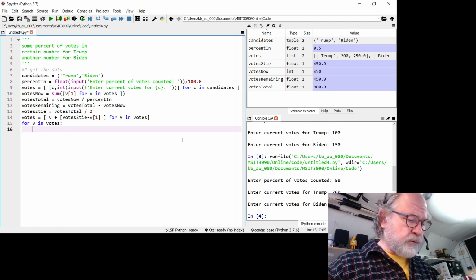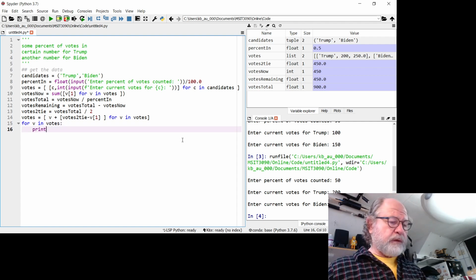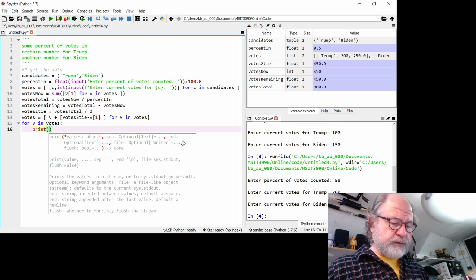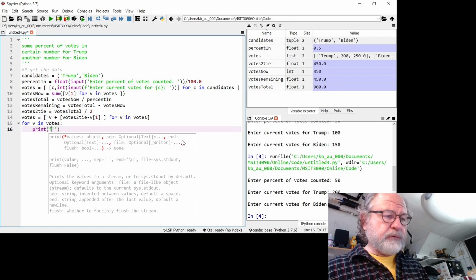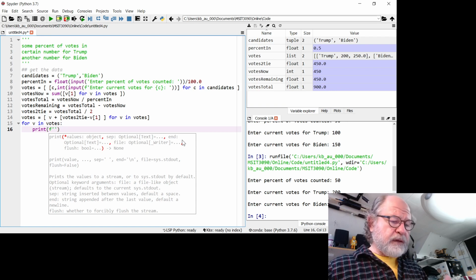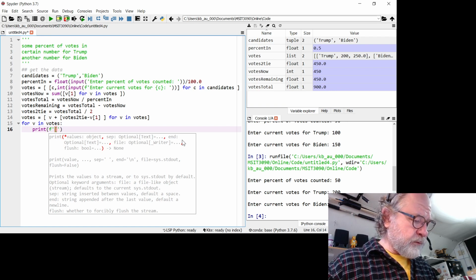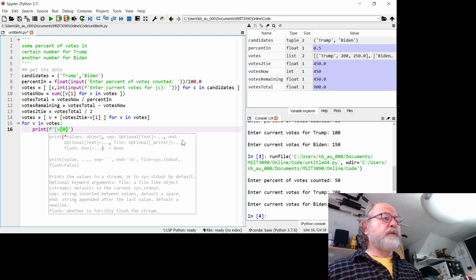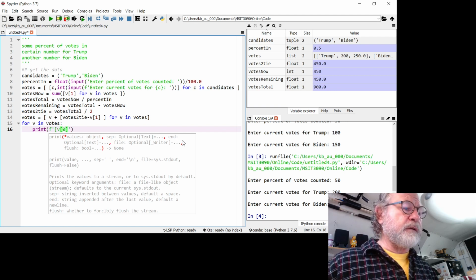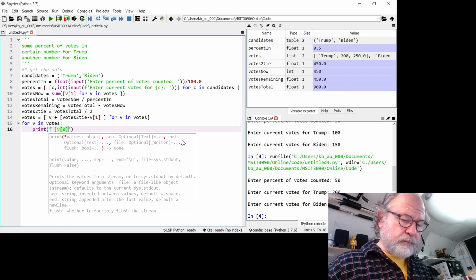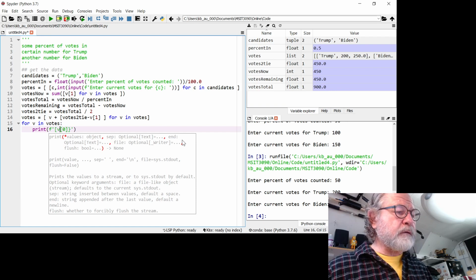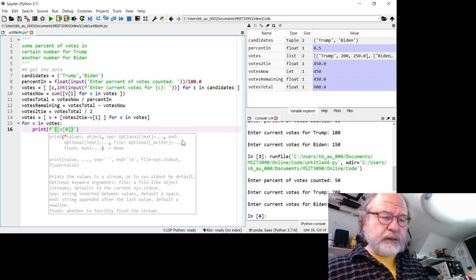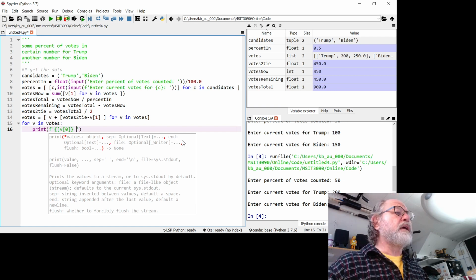And what are we going to do? Well, we're going to print something, and what we're going to print is going to be an F string. So let's do that. The first thing we need is the name. So that's going to be V at index 0, right? And then the next thing, oh, but we need to put that like that. Okay.